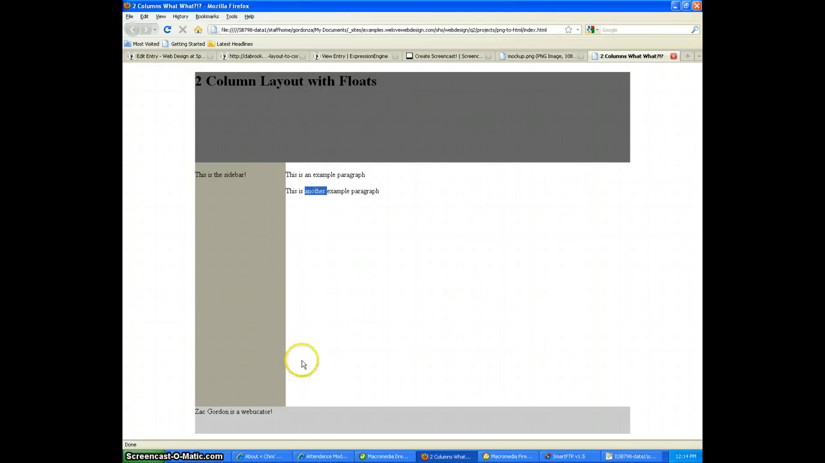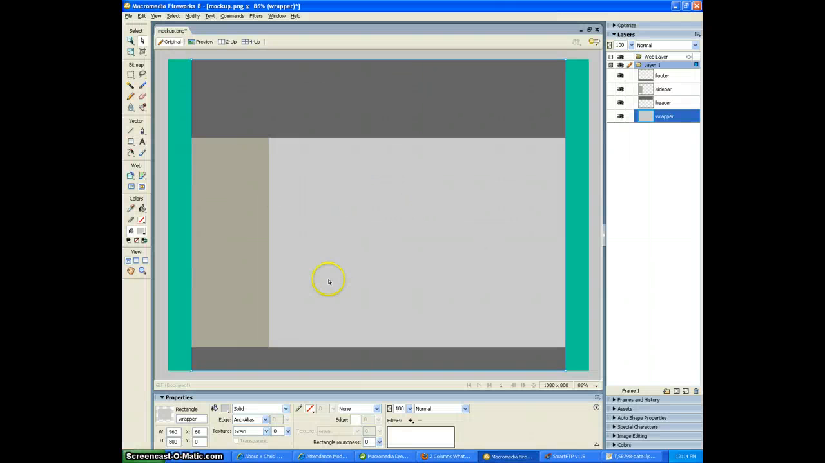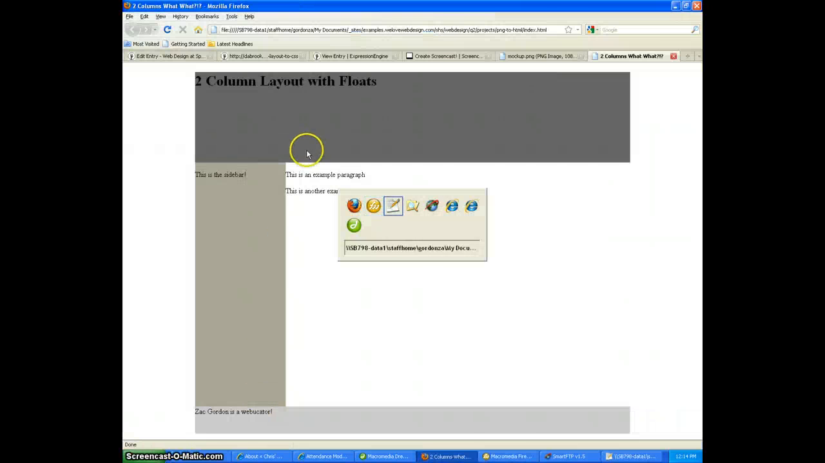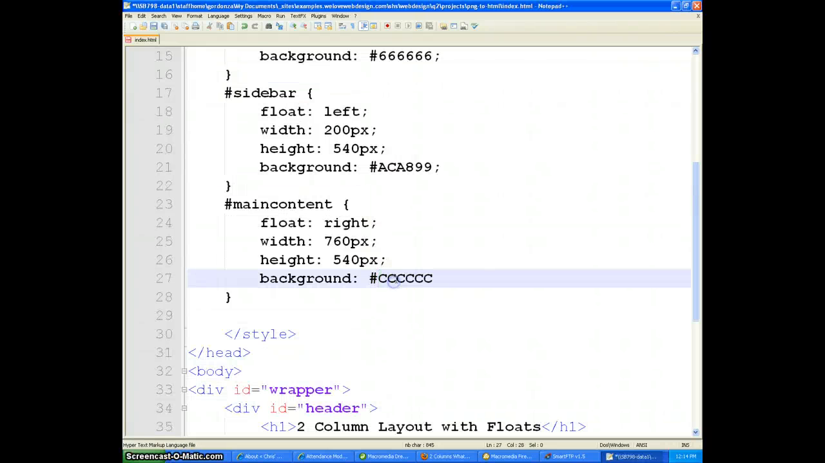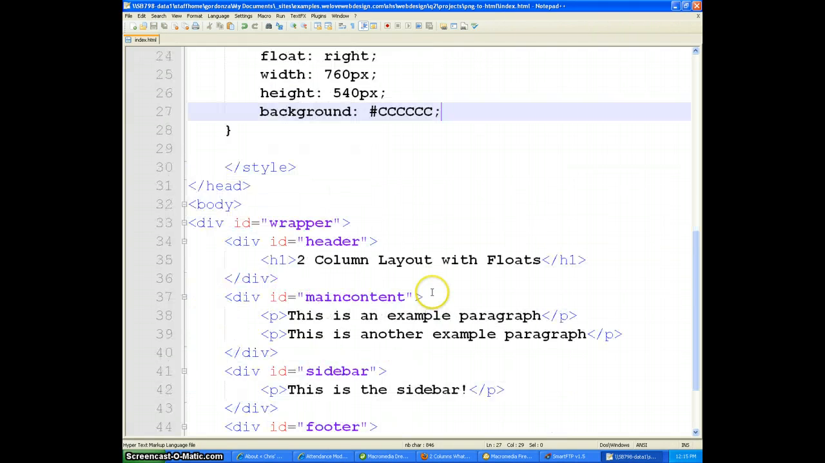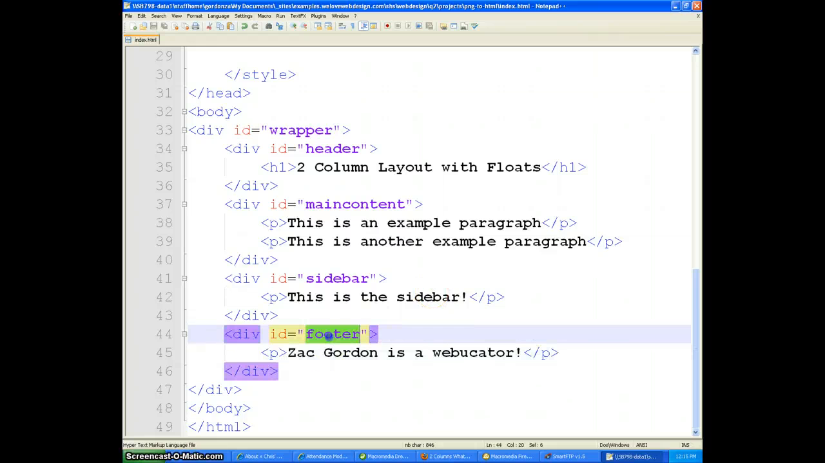All we have left to do is color the footer, but I'm getting pretty close to what I started with in Fireworks. You know, maybe I don't like that. I think maybe I will end up using that gray that I used for the wrapper. So I'll copy my wrapper color and put that into my background now that I know it's working. All right, last one to change is our footer.